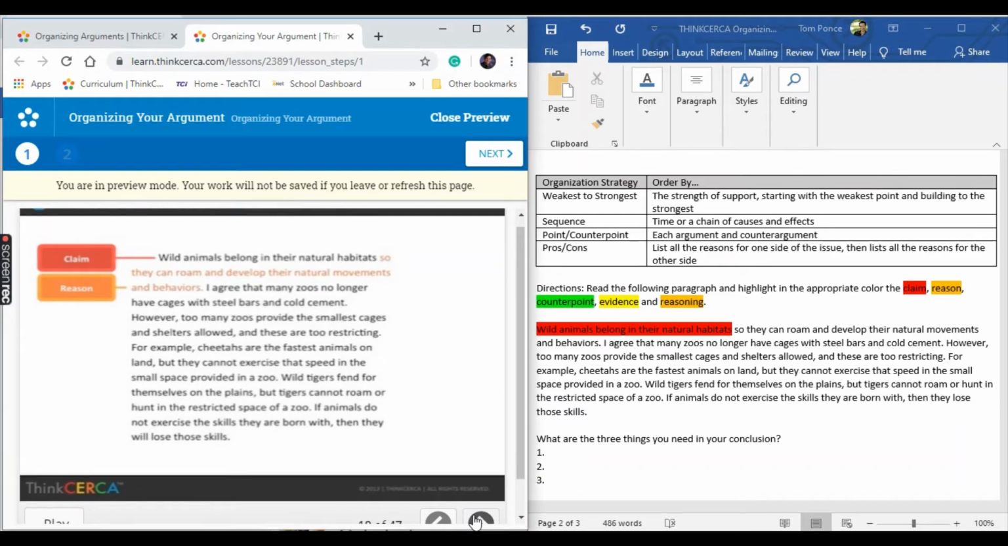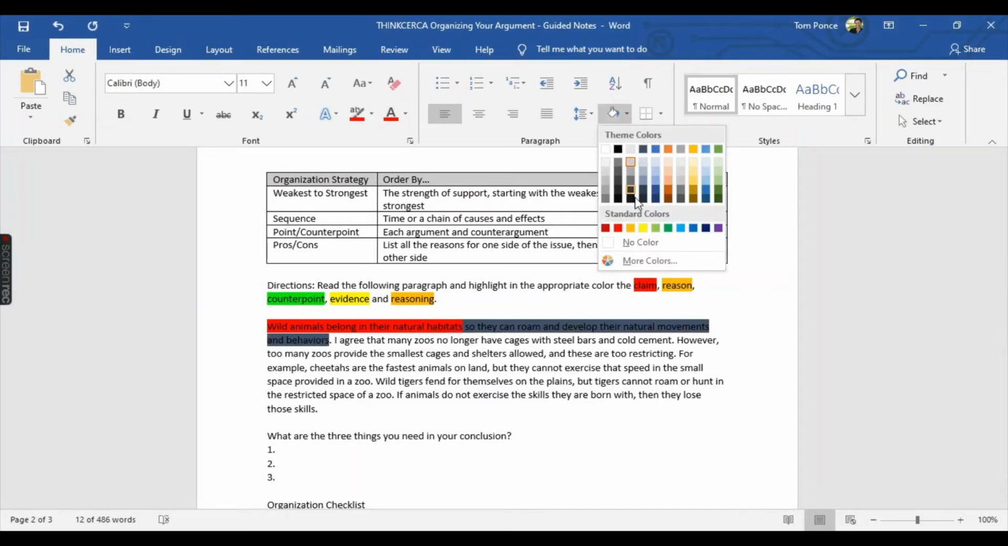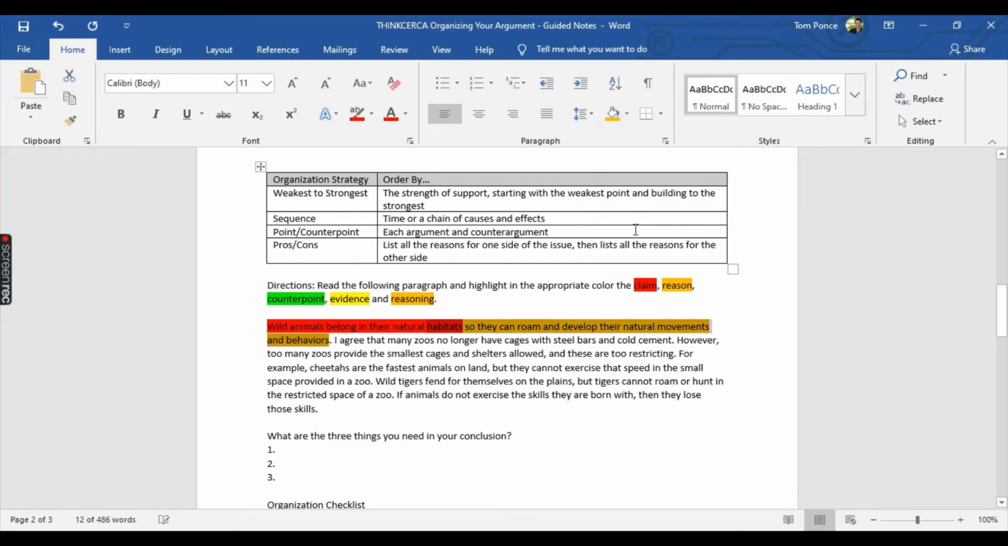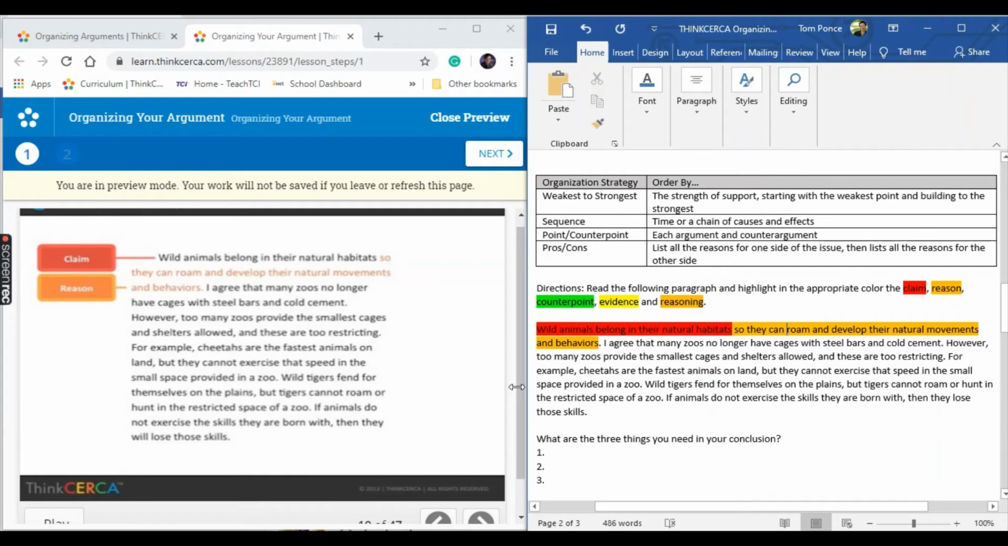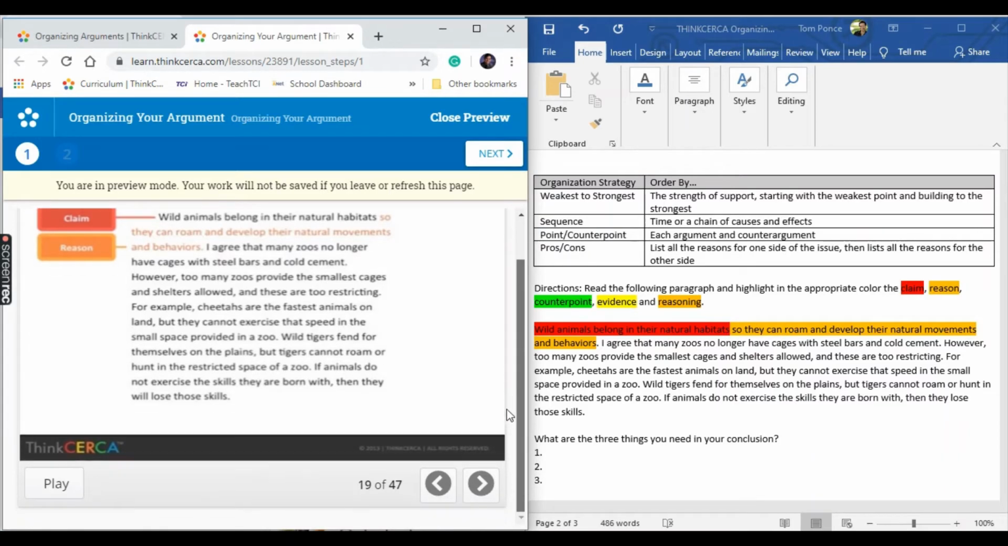The first reason they give is that the reason they need these habitats is so they can roam and develop their natural movements and behaviors. So basically the idea that they need that freedom to be themselves. So I'm going to highlight that. I'm going to go over here to the buckets and I'm going to pick orange. All right. Hopefully so far you're seeing that you're pretty close with what you've been highlighting. If not, just make sure to keep in mind what you've gotten wrong and how you can fix it.